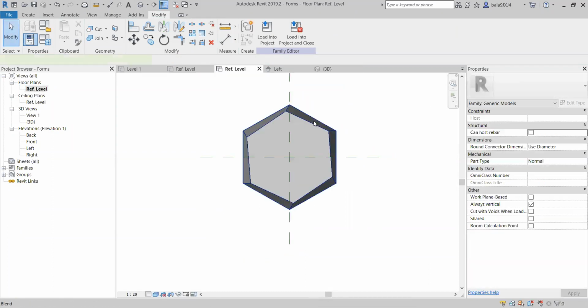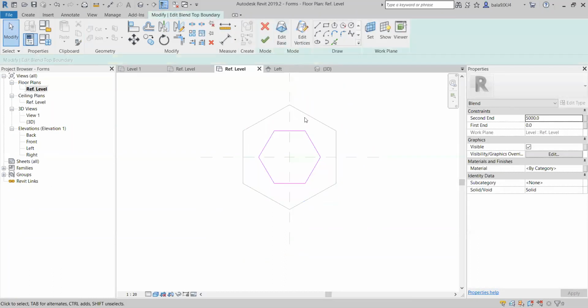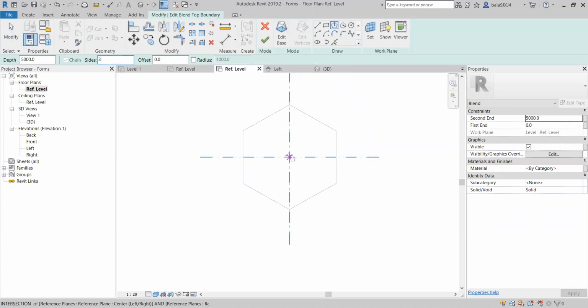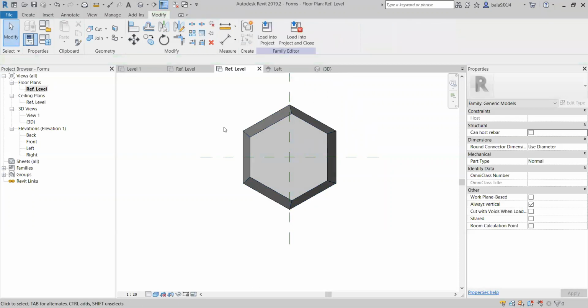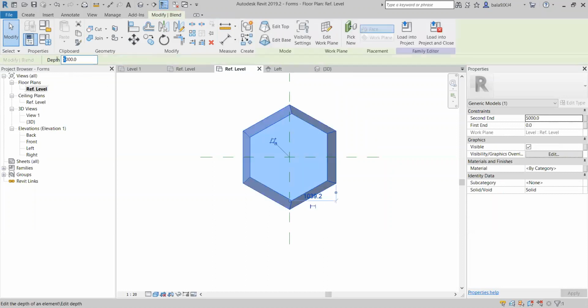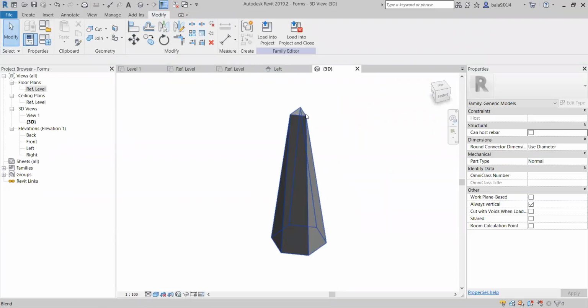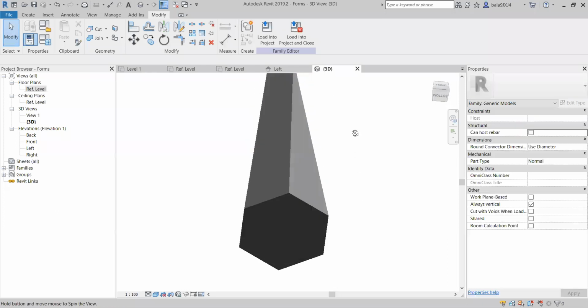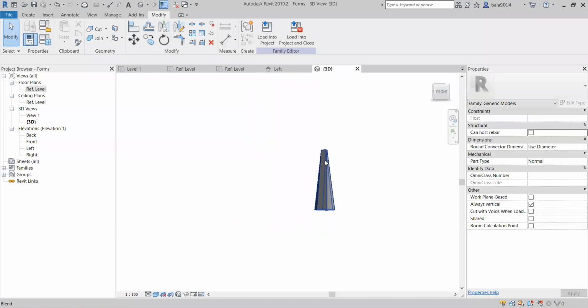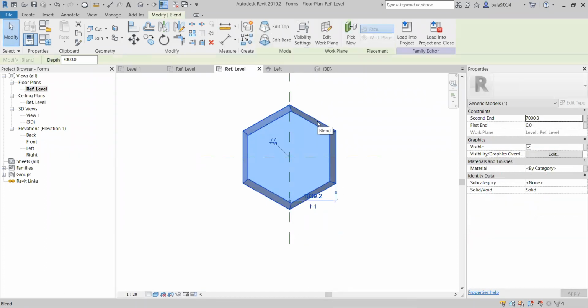Let's say this time I want to edit. Select it, edit top. In the top you can increase or decrease the sizes, or change the shape to, let's say, a triangle. Triangle means three sides. Okay, we finished. See how it is rotated. I want to change this height, let's say 7,000, 7 meters. At the top you can see the triangle, at the bottom you can see the polygon. To create this kind of shape, we use this blend. I hope this is clear for everyone.